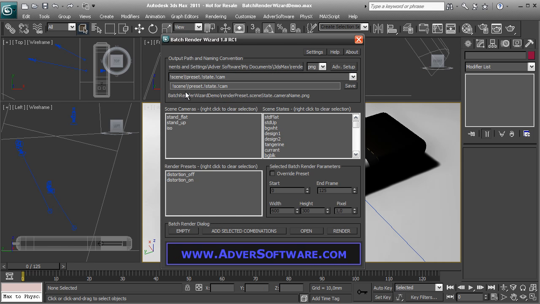What you have right underneath that is the preview of the naming. So you can see that the file name is called Batch Render Wizard Demo. So it's going to be scene, so Batch Render Wizard Demo \, a new folder, and then it goes into name of the render preset dot name of the scene state dot name of the camera dot png as the file extension that we've chosen.